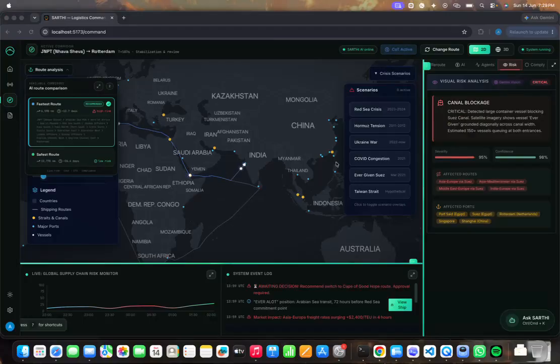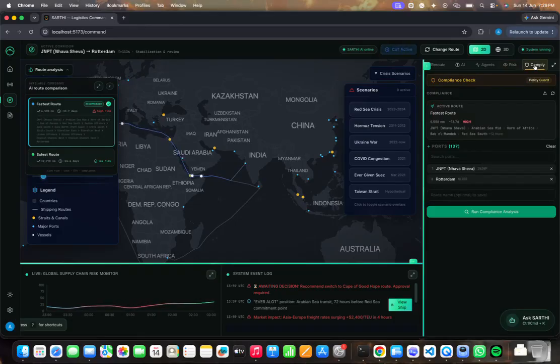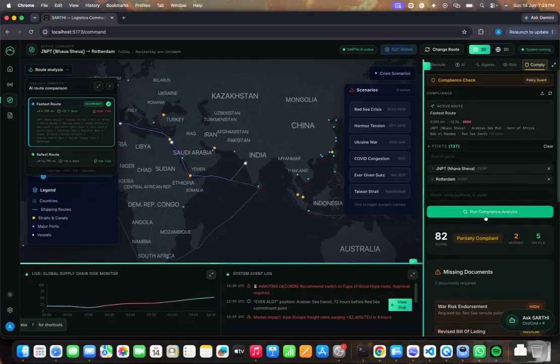Now the next layer we have is the comply layer. Now let us go and see what this does. The compliance layer checks whether the recommended action is actually executable before release or not. So right now I'll run a compliance analysis. It gives you the exact document gaps the operator would need to clear the compliance.